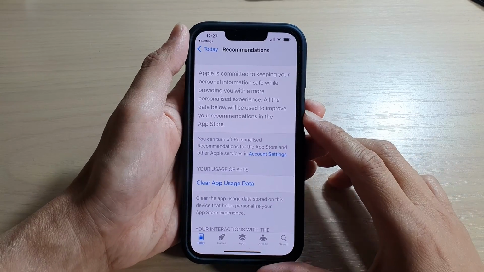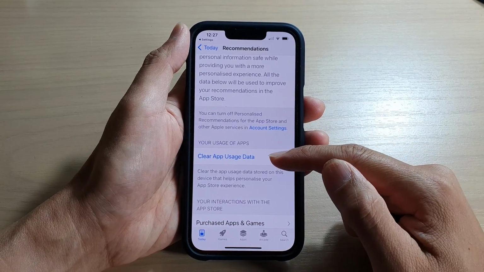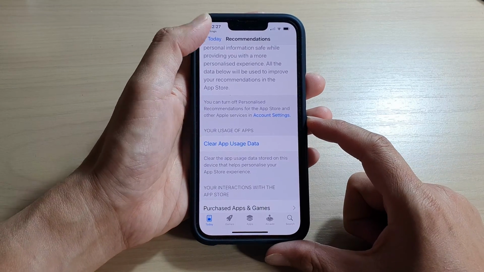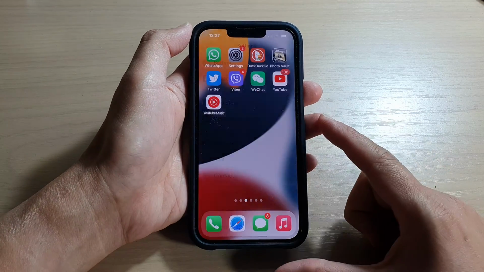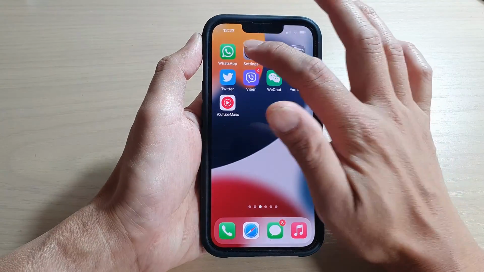Hey guys, in this video, we're going to take a look at how you can clear app usage data on the iPhone 13 series. First, let's go back to your home screen by swiping up at the bottom of the screen. And on the home screen, tap on Settings.